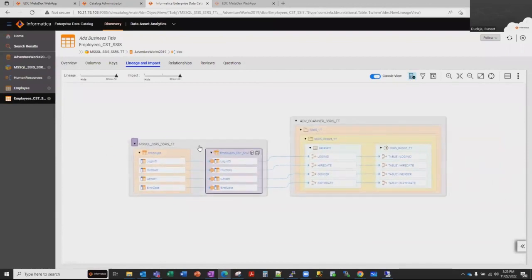So here we can see from the employee, the previous one we saw getting to the SSIS table, and from SSIS we are essentially generating a report out of it. So here are the data set items and the fields out of the data set, and the SSRS report TT is the report that we see, and these are the corresponding fields that are getting generated as part of the lineage.